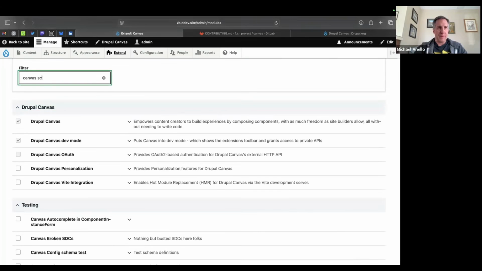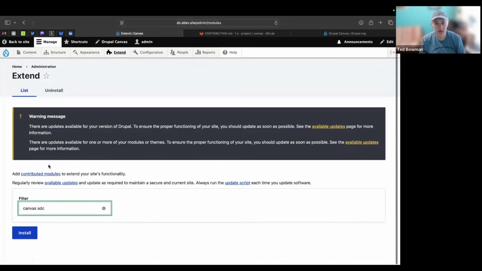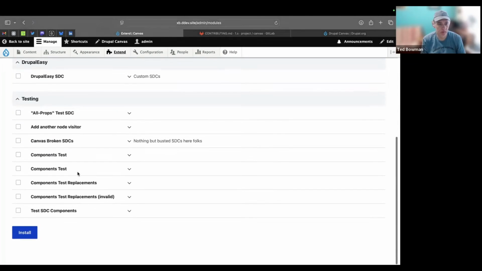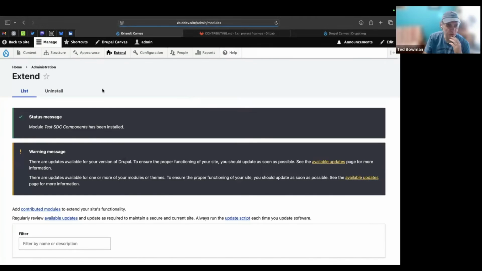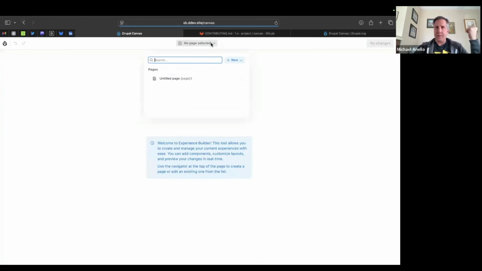Let me find the actual name that it uses. Components test? Oh, test SDC components. That sounds right. Okay, let's go with that one. So this will flood your UI with tons of components. Okay, that's exciting.